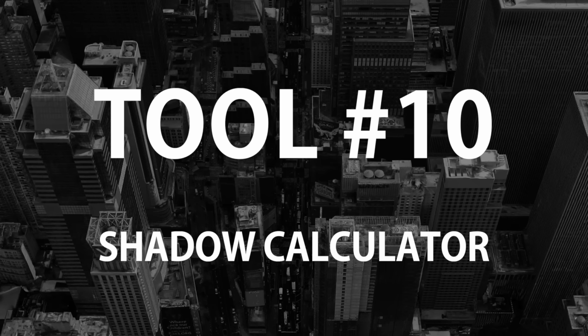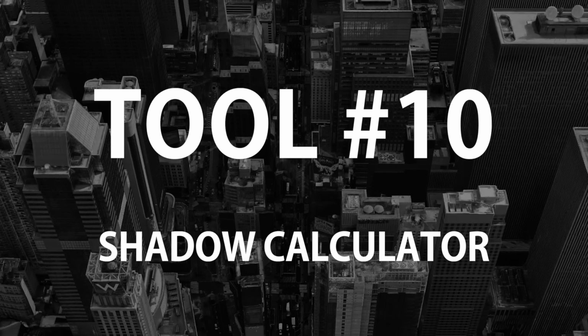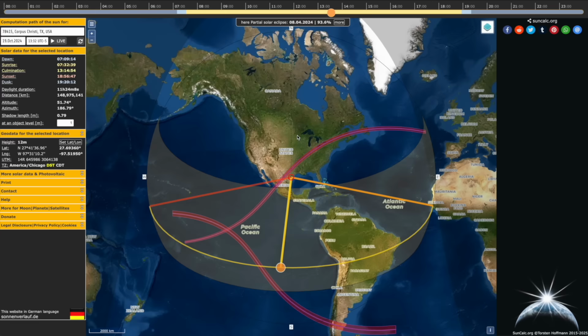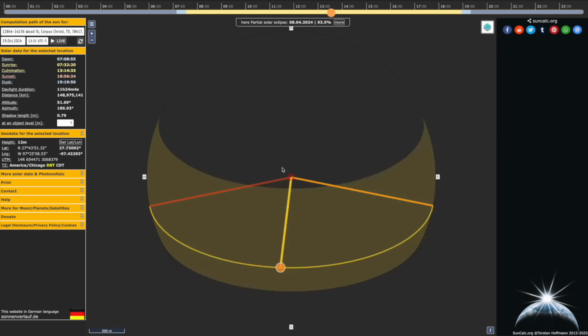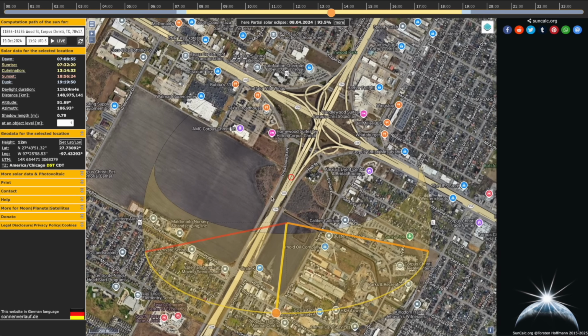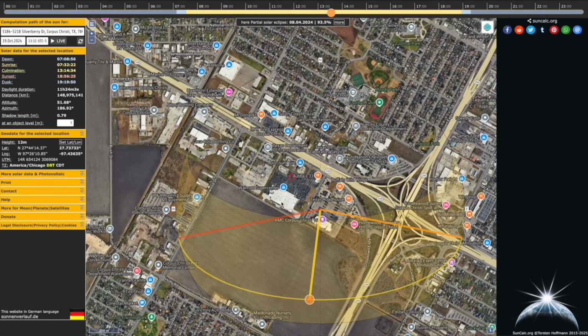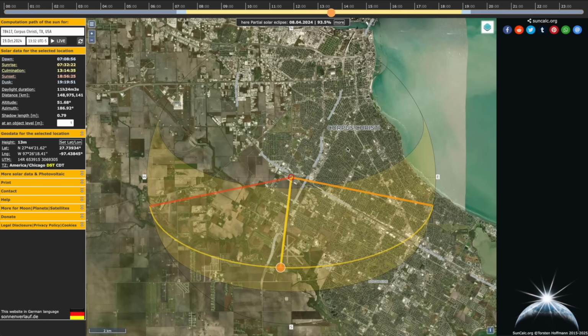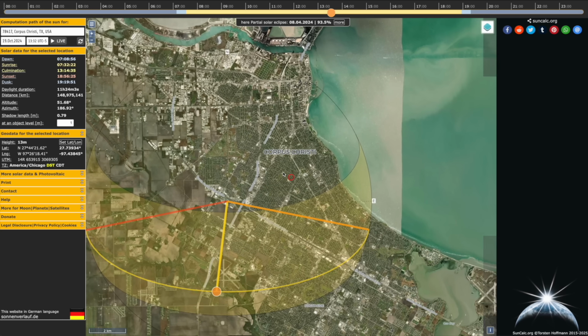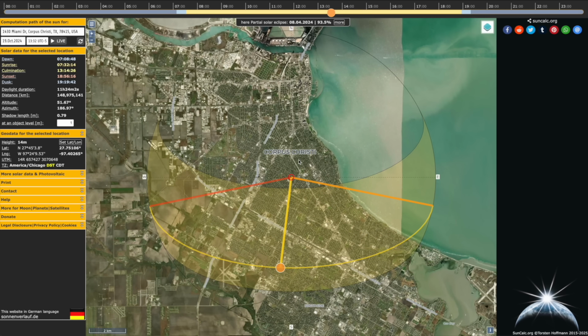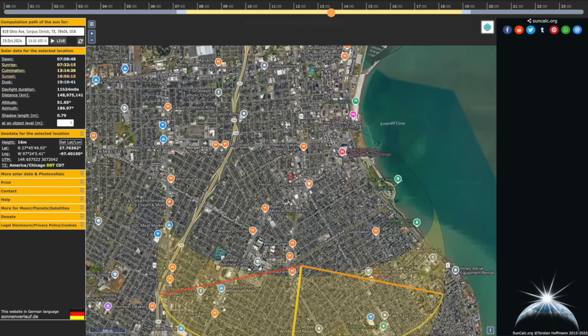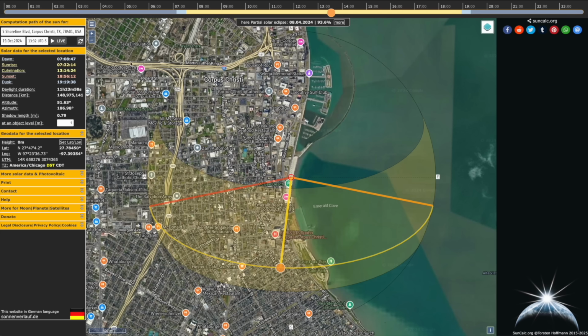OSINT tool number 10 is a shadow calculator. It essentially allows you to identify the time of day just using the shadows that are seen in photos or videos. You can simply use it by checking out the shadows that might be in any random image. You're able to essentially digitally recreate that on a map. Once you've found the location of that image, you can simply recreate that shadow there.